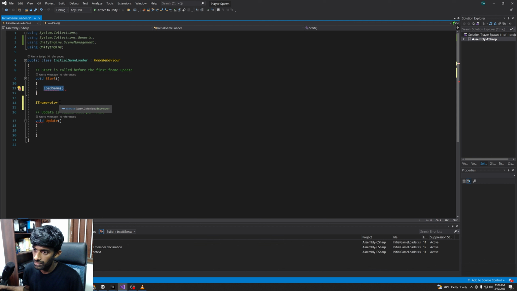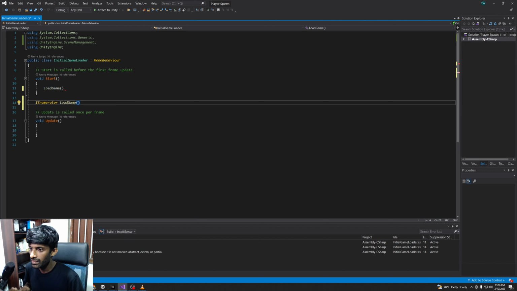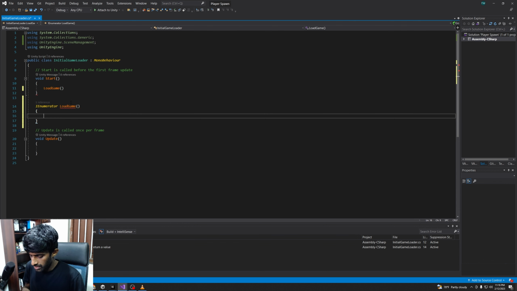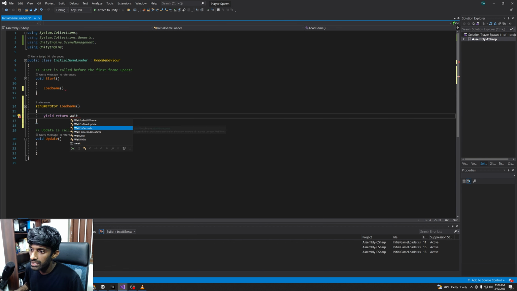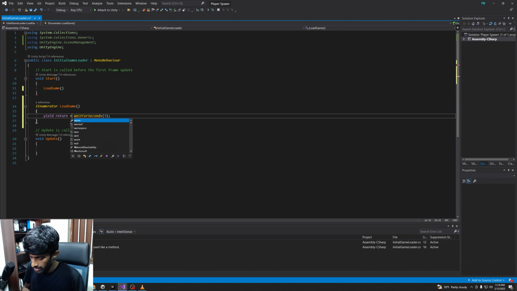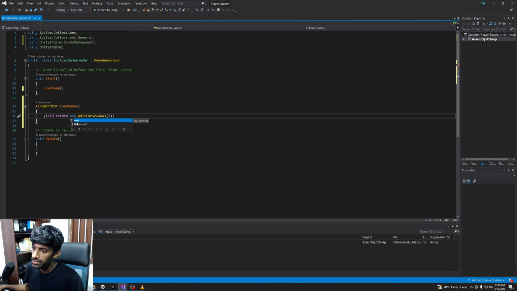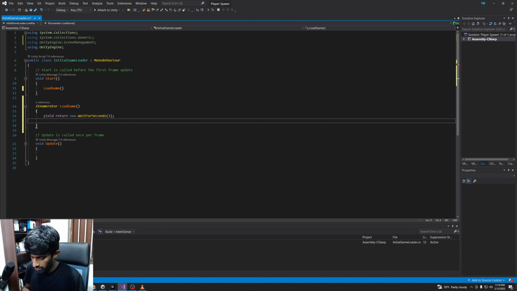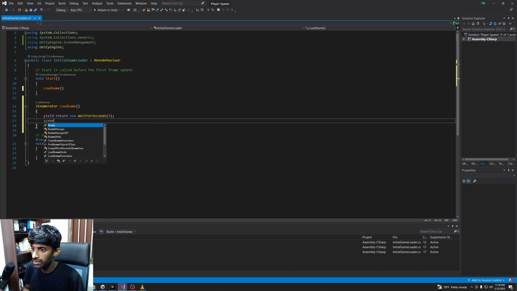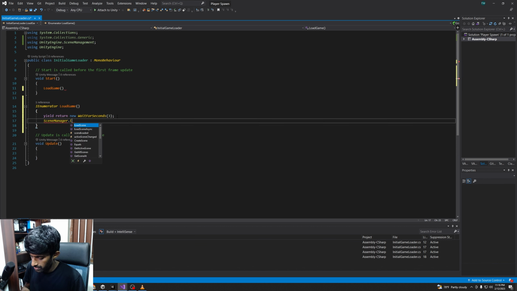So I make an IEnumerator LoadGame, yield return new WaitForSeconds 3, and SceneManager.LoadScene 1.